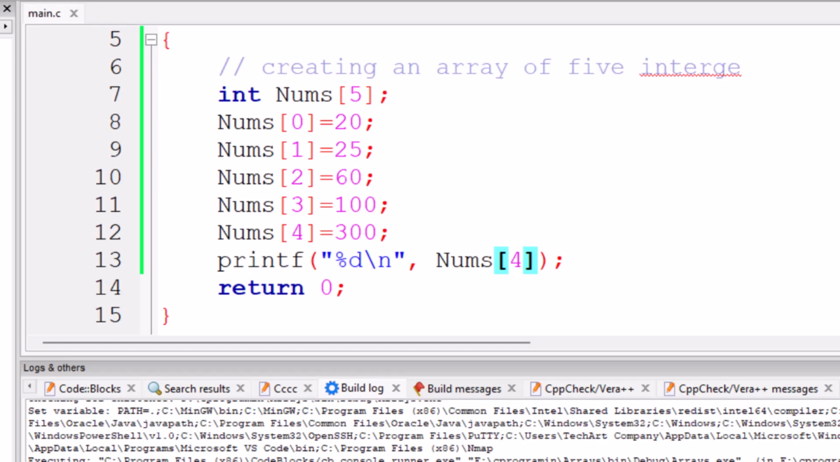Okay. So lastly, guys, you should know how you can avoid mixing data types. It's important to note that all elements in an array must be of the same data type. This means you cannot mix different types of values like integers and floating point numbers in the same array.